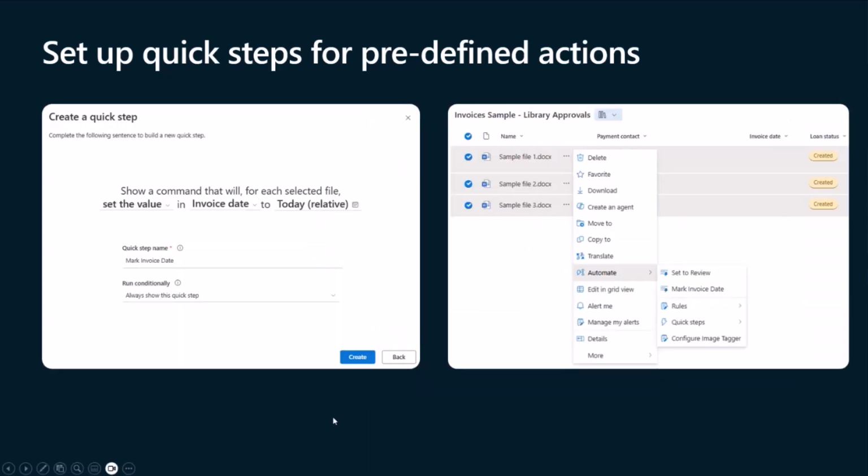Here's what that looks like in terms of the builder. Similar to rules, you go in and set the fields that you want to take action on. You give your quick step a name, and then we have some conditions coming soon for the ability to say, only show this if certain values are met, tuning actions to what you want.